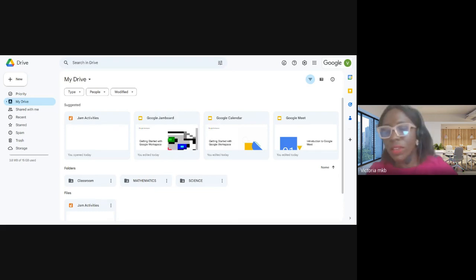Please let me know if there are any questions. So if there are questions, please just hold on to it. Probably towards the end of this session, I'm going to be taking them. So we're going to move on to Classroom, Google Classroom.